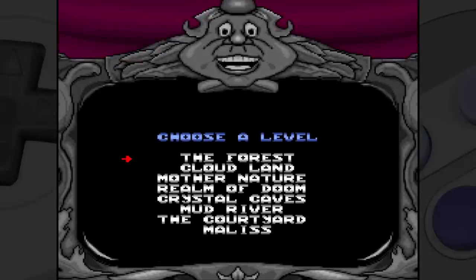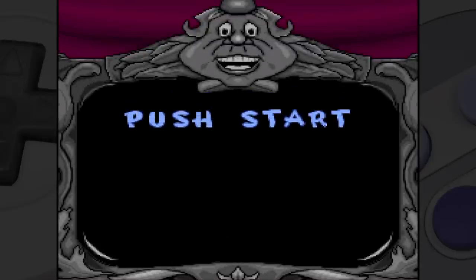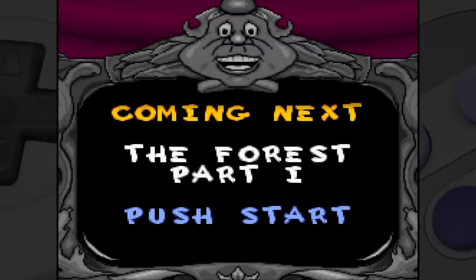Did you learn all the buttons? It wanted me to choose select. Choose a level. Wait, you can just choose any level? I don't know. I started with the first one. The Forest Part 1.